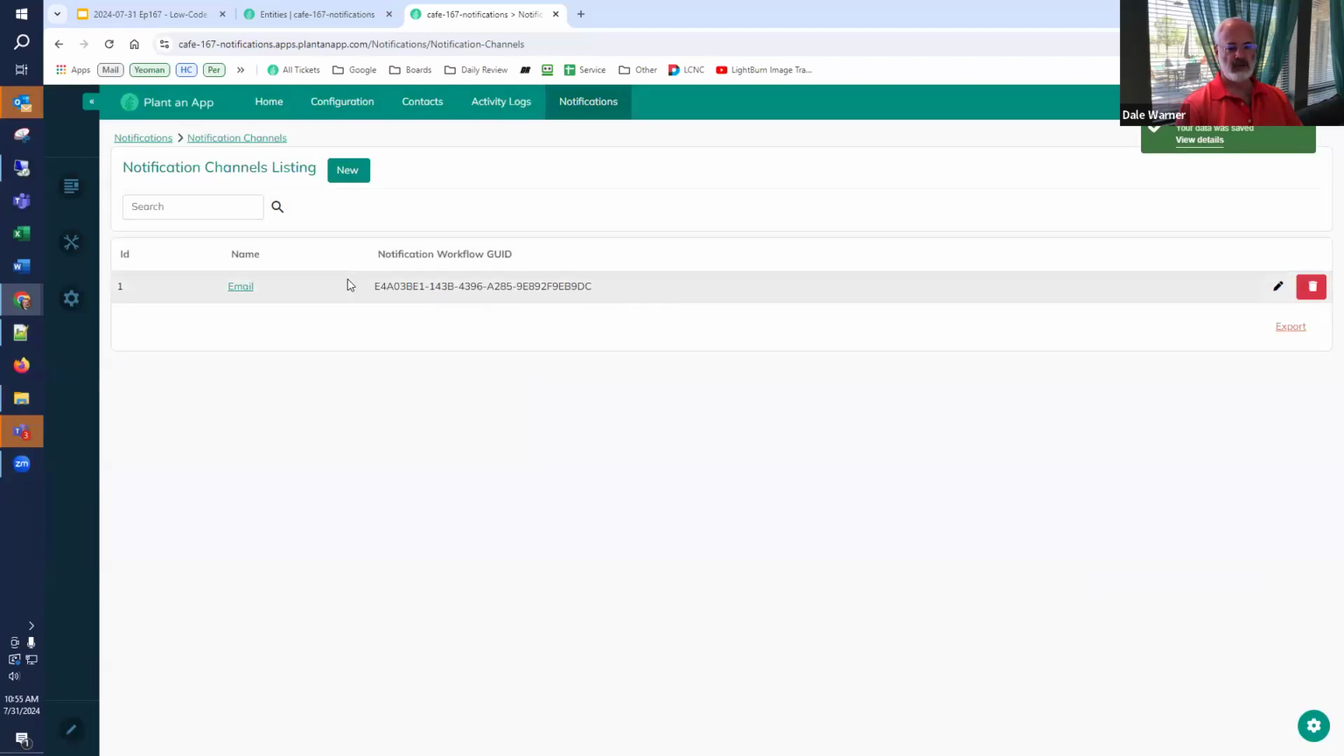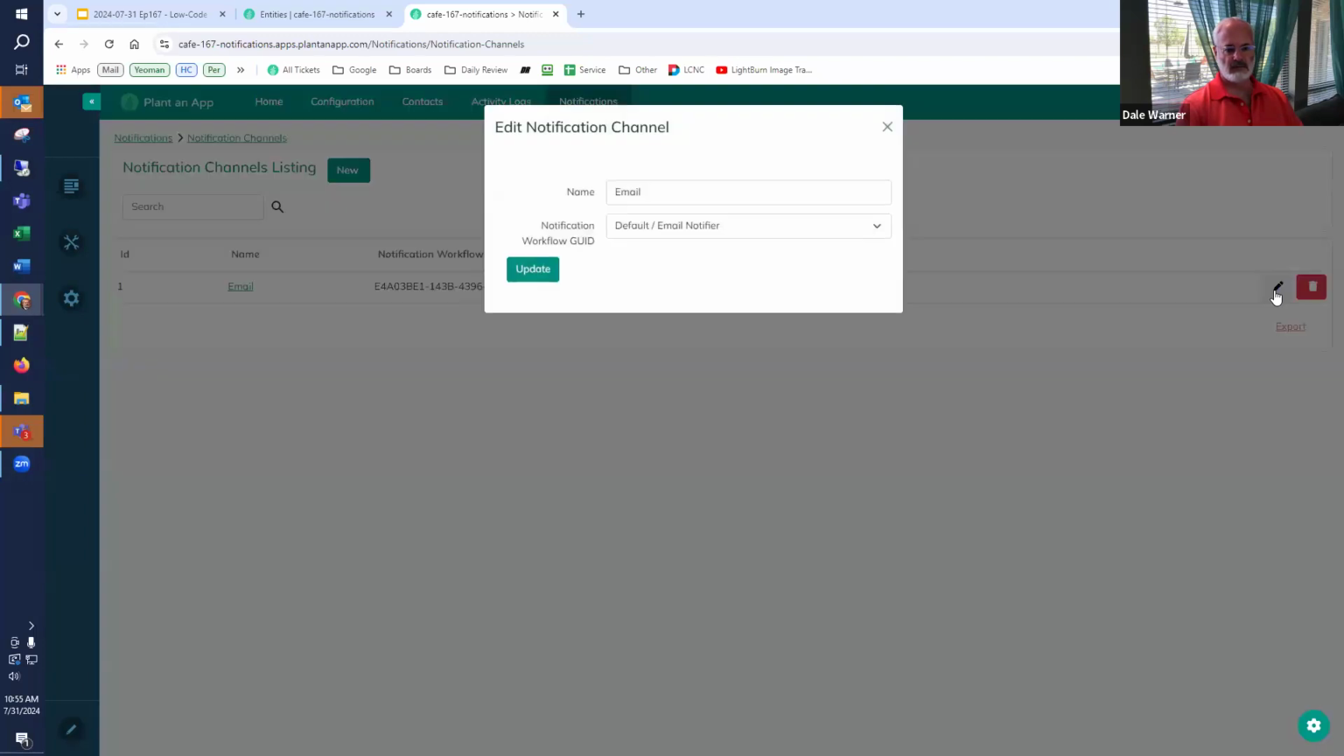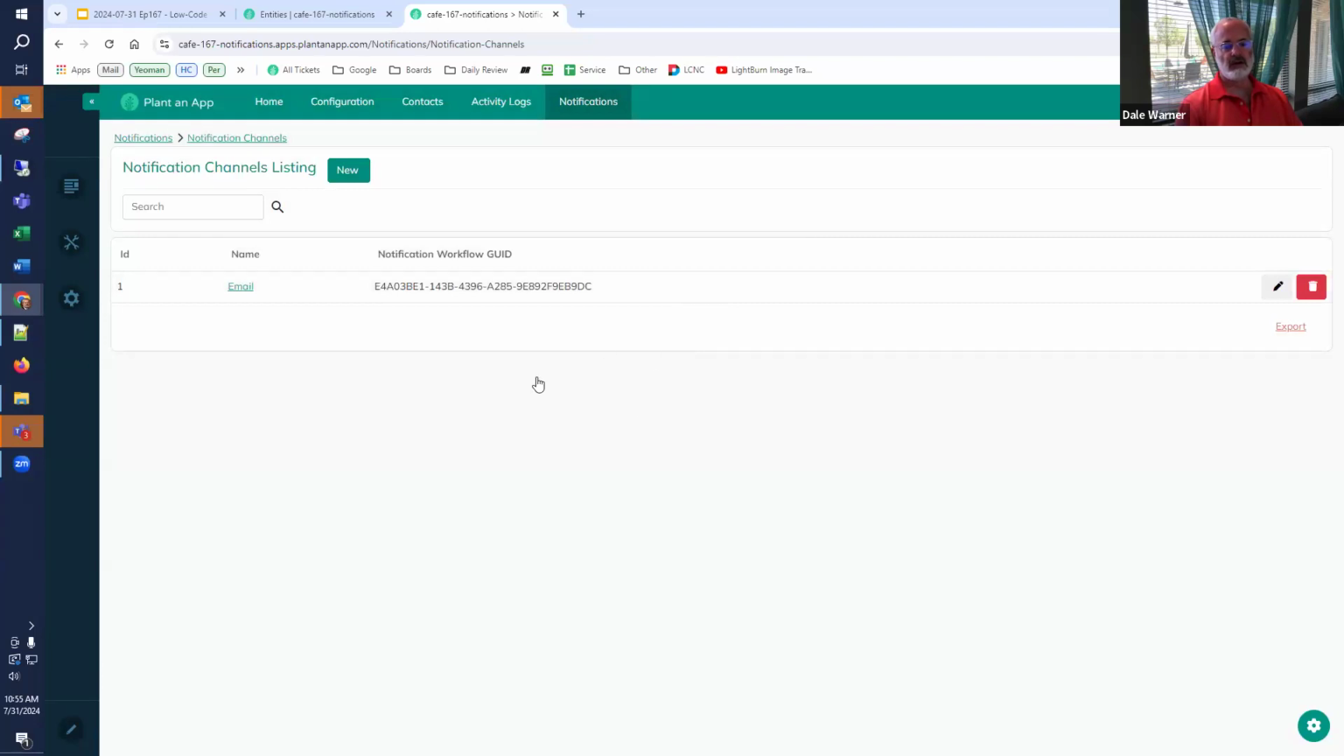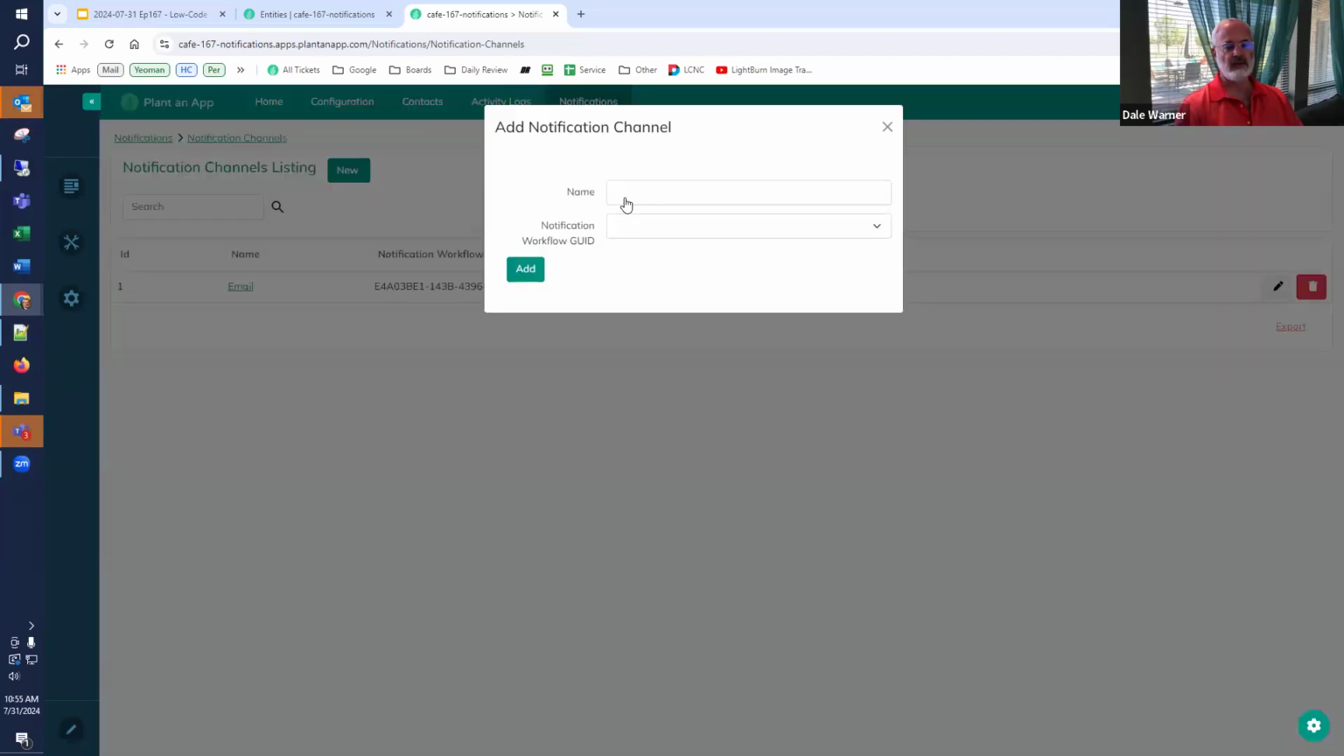Now, if I really cared, instead of displaying this big long GUID, I would display the name of the email notifier, but that's cosmetic and I'm not going to focus on that today. But if we edit it, we can see it's tied to the email notifier. So now we're setting ourselves up so that if we decide to add text, or SMS, as another method of another channel to deliver, we'll be able to create an SMS notifier and select that from the list.